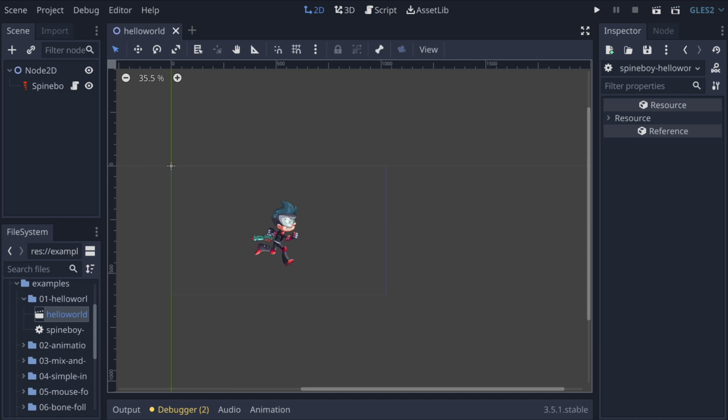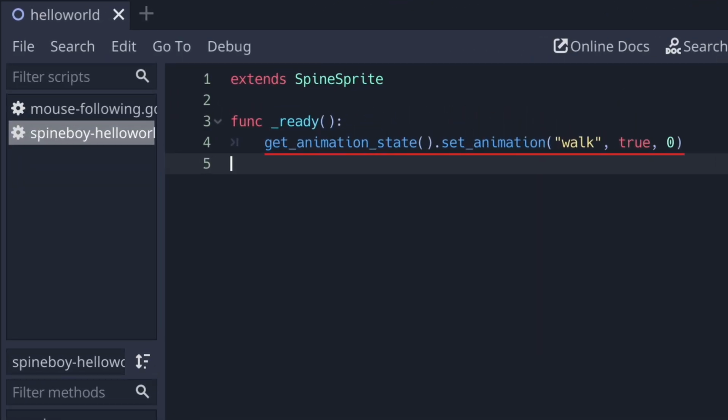Animating a SpineSprite is done in code via GDScript or any other scripting language supported by Godot. Select the script attached to the SpineBoy node. In this script, the walk animation is set to the animation state in the ready function. The SpineSprite exposes a spine animation state via getAnimationState.